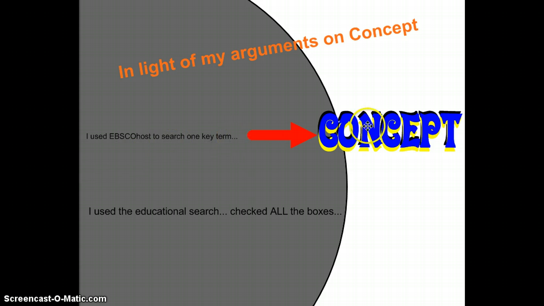So, in light of my arguments on concept, I use the EBSCO host to search for one key term. You got it, just concept. And in this educational search, I checked all of the boxes. I wanted anything it had on this.